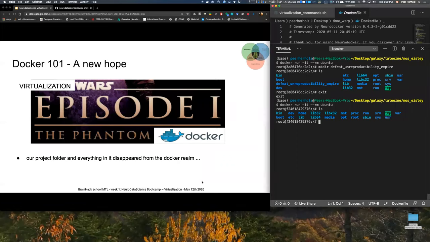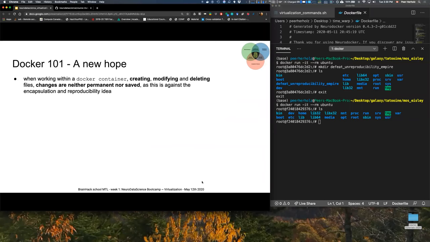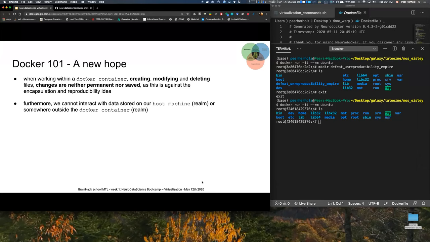Everything is lost. And the problem is, when working within a Docker container, creating, modifying, and deleting files, changes are neither permanent nor saved, as this is against the encapsulation and reproducibility idea. This will always be the case. A given Docker image can never be changed or altered. It will forever be what it is. And furthermore, we cannot interact with data stored on our host machine, our realm, and the Docker container, the Docker realm. These things are existing in parallel with no way of interacting with one another, at least in the way we did it so far. So the stuff we could do with it is rather limited, because a given image can never be altered, and we cannot provide data or bring something in and out.